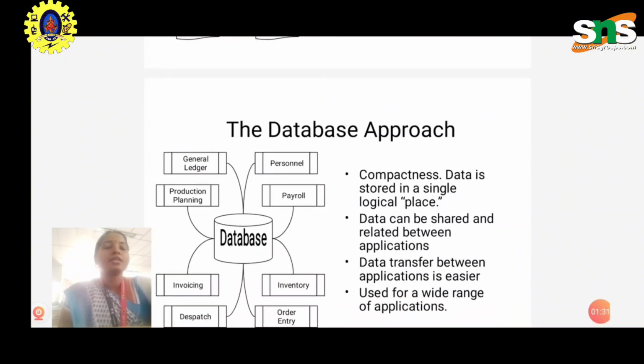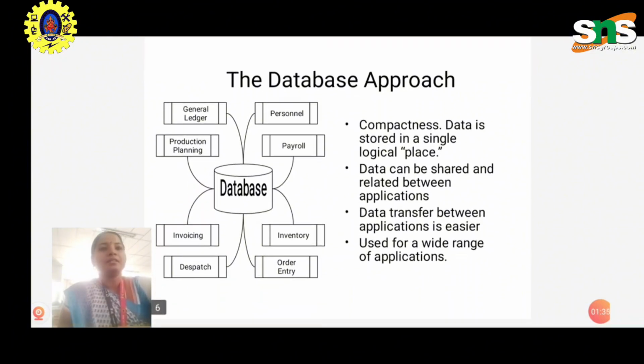File systems are rarely used for data processing. So clearly, repetition of data should be avoided. Now the database approach: compactness. What is the meaning of compactness? The database here covers general ledger, personnel, production planning, payroll, and also invoicing, inventory, dispatch, and order entry. Compactness in the sense data is stored in a single logical place.